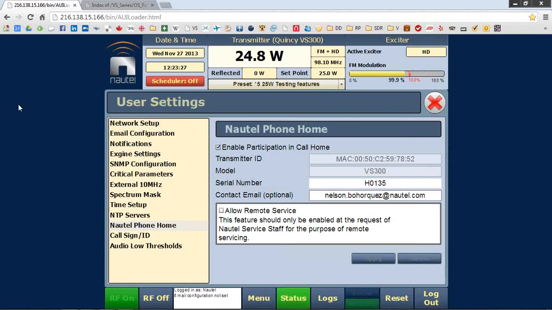So let's go look at this. Your transmitter is identified by the MAC ID, the model number, the serial number, and then you can put in an email address so that if we notice a problem on the transmitter, we can contact you. Is that pretty much correct? Correct. You will have to look at the back of the transmitter to identify your serial number.